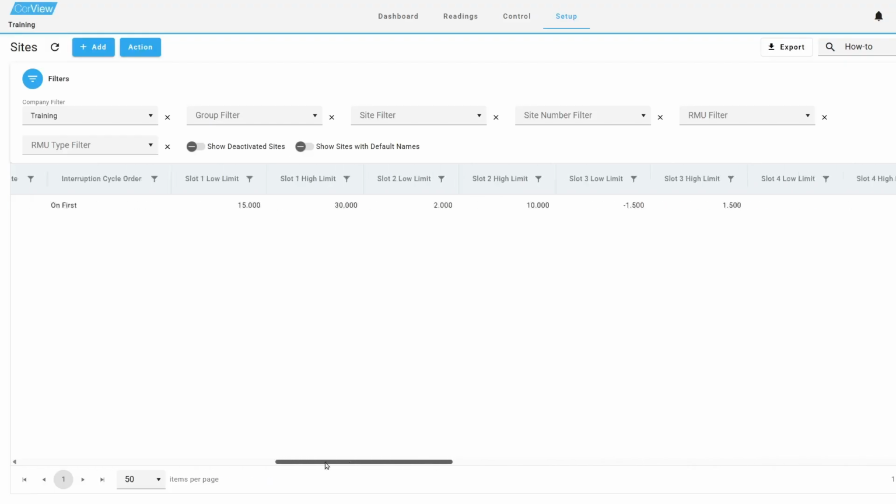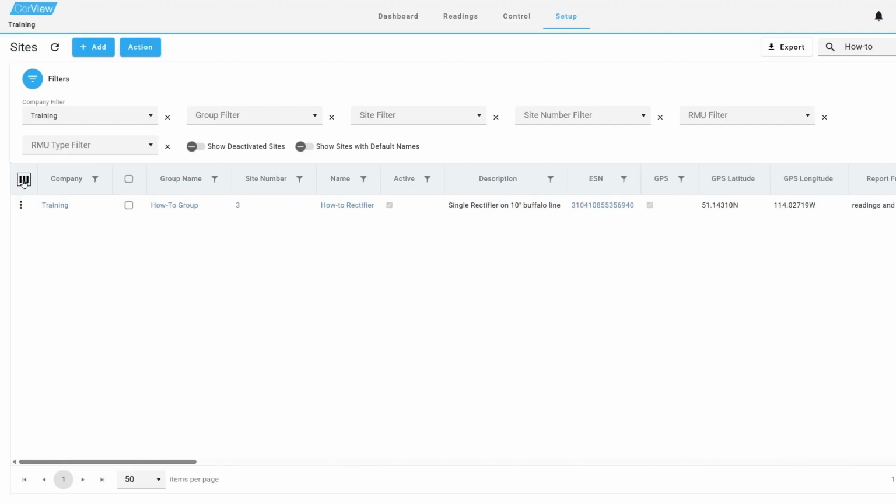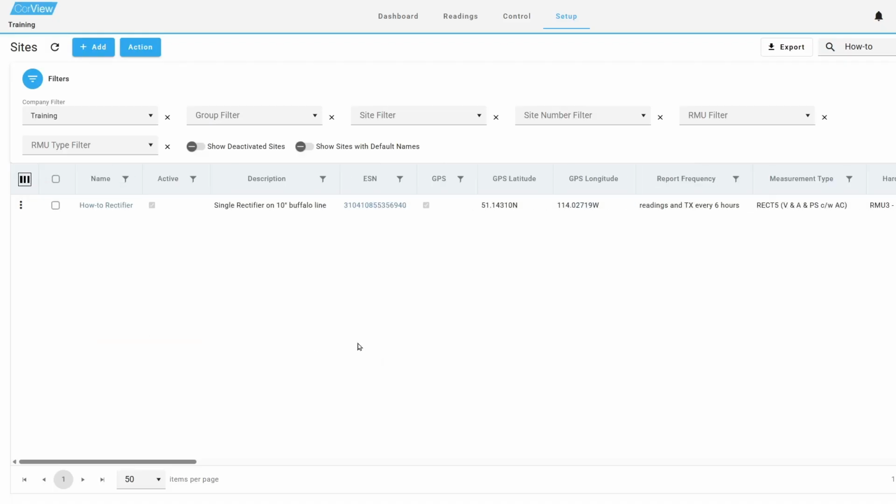If you would like to remove columns that do not pertain to your application, click the three bars here and simply uncheck the ones that aren't of interest to you and press apply. This will remove those columns from the table, which will help keep the clutter down.